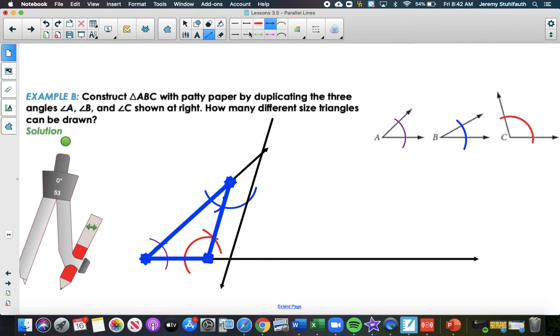But what I've now done is I've now created a different triangle. This triangle is from here to here, here to here, and here to here. So we now have created a larger triangle, but the angles are the same size. And then I can continue doing that.